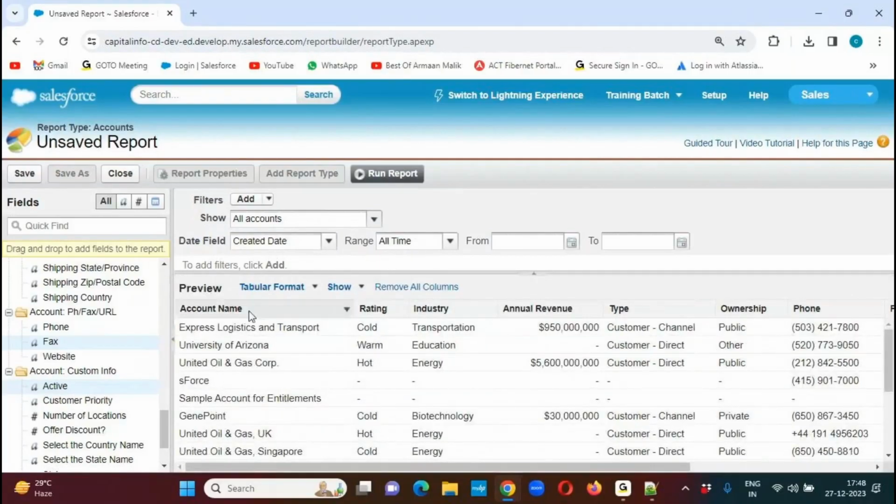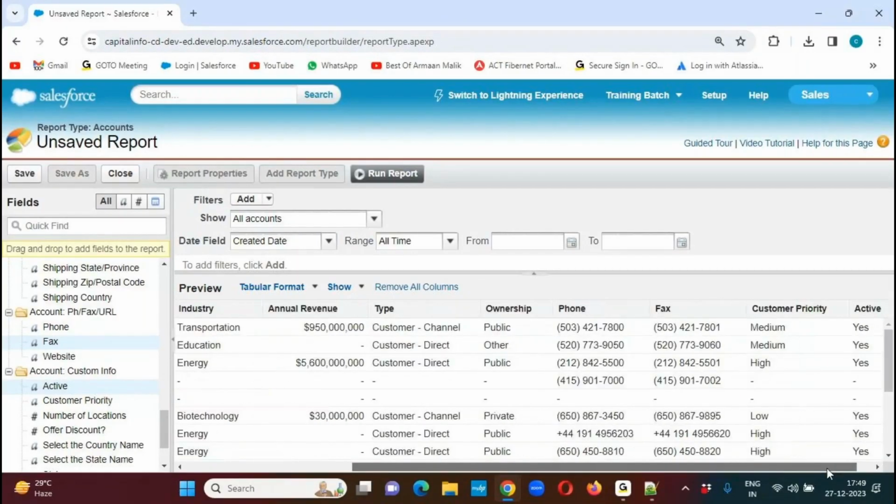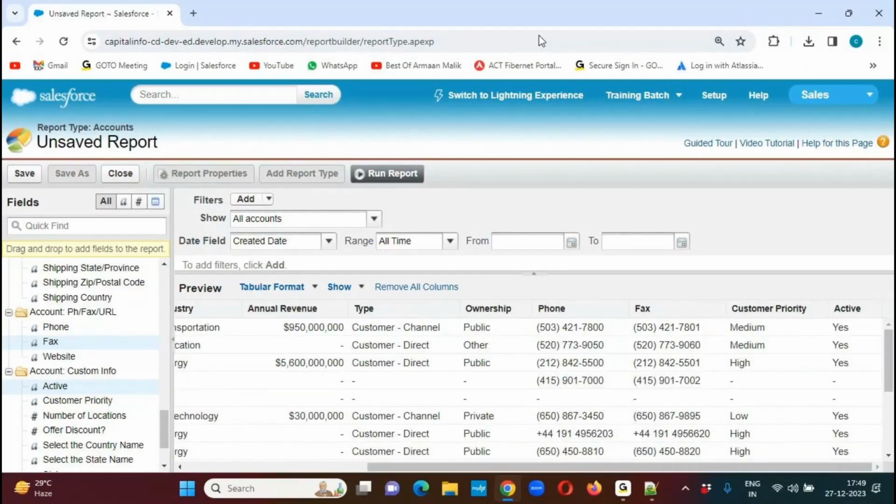So what columns you want, you can specify: name, rating, industry, annual revenue, type and ownership, phone and fax, customer priority, active status. Sometimes you can raise a question: sir, the type and ownership columns I want to show after the fax. Then what can I do? How can we arrange them?